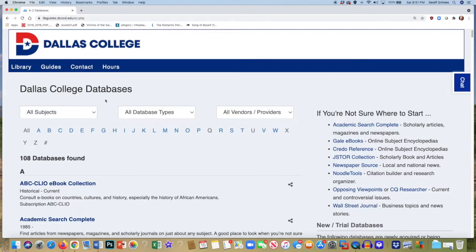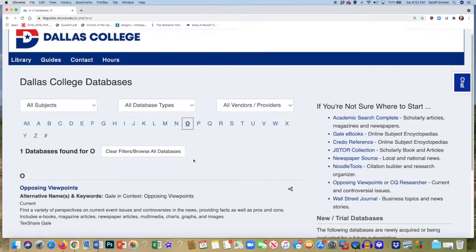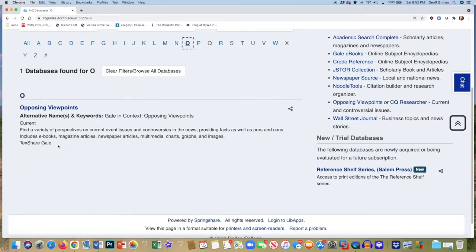Now folks, there's only one database from which I will accept materials, outside resources for anything in your research paper. And that is from the database under the letter O. We'll click on the letter O here, and that opens us up to a link to Opposing Viewpoints, Gale in Context, Opposing Viewpoints. Folks, there is so much material available to you from this database that there's no need to go anywhere else. In fact, I will not accept a research paper in its final draft that includes resources from any source other than articles from Opposing Viewpoints.